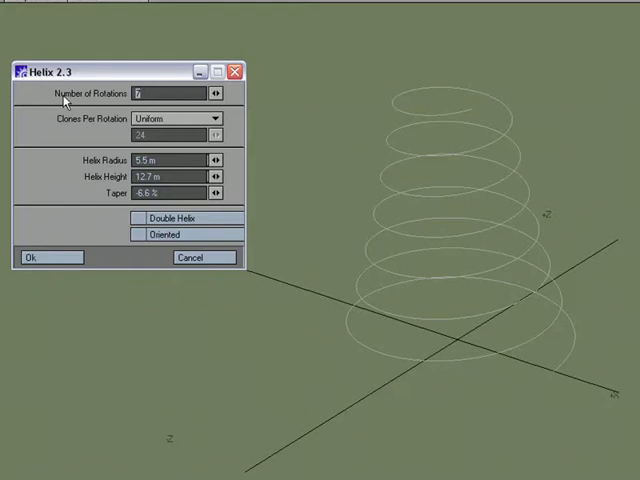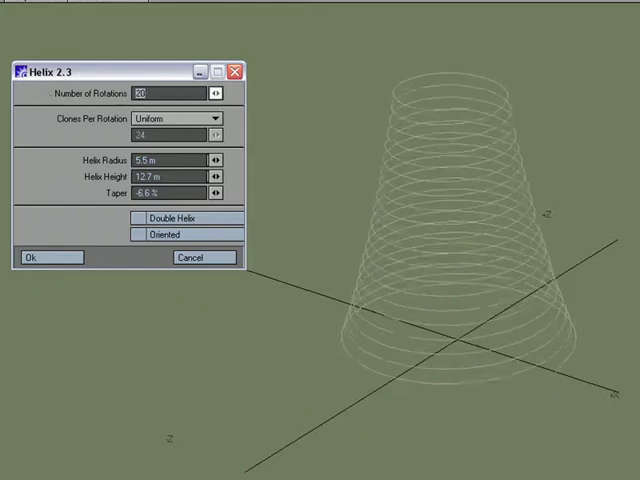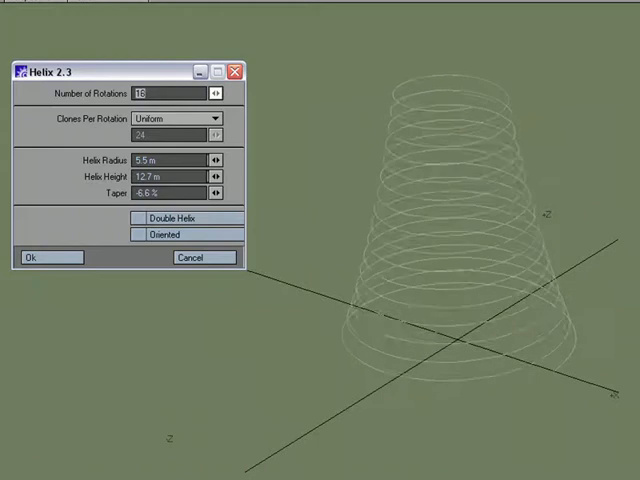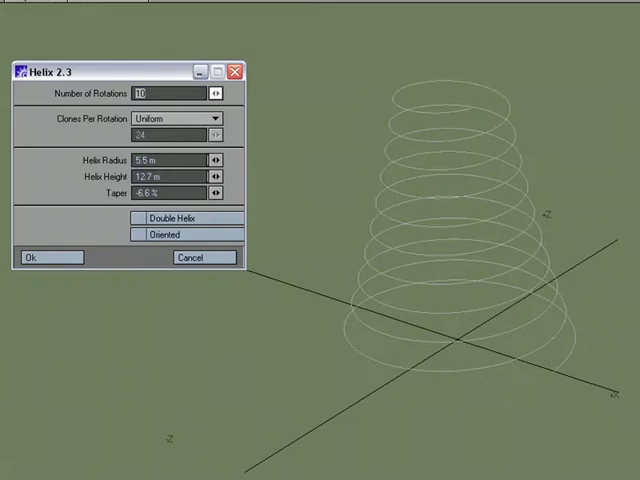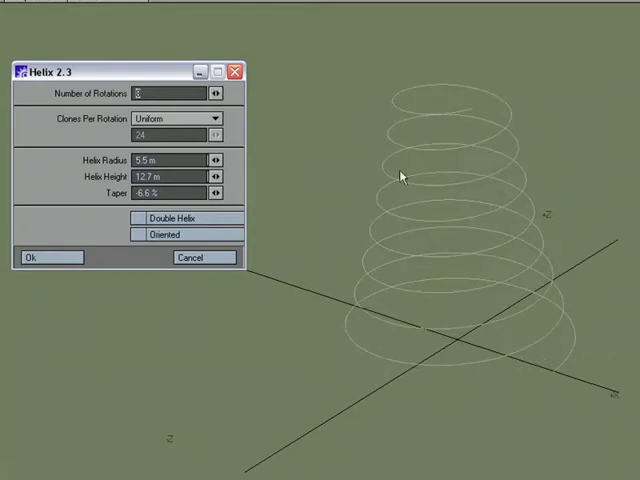So you can decide the number of rotations, like how many times do you want it to rotate around in the given height that you set up. Okay, so let's say 8. You can decide how many copies, how many clones per rotation. So from here, how many copies do you want by the time it gets to here? Instead of uniform, I'm going to say user defined, and I want 12 copies. So from here, it's going to make 12 copies to here.